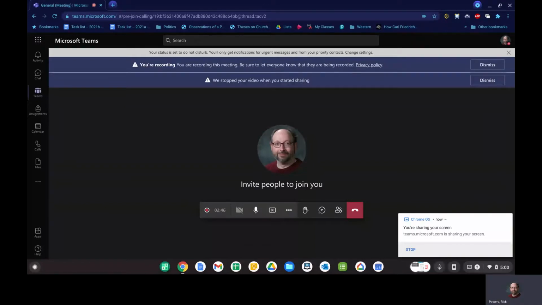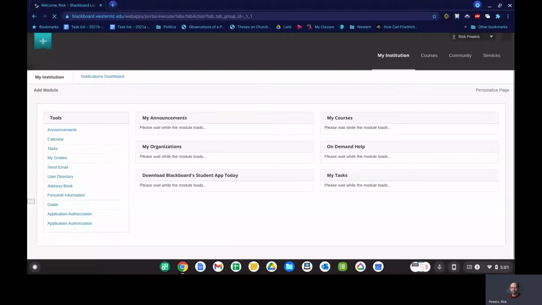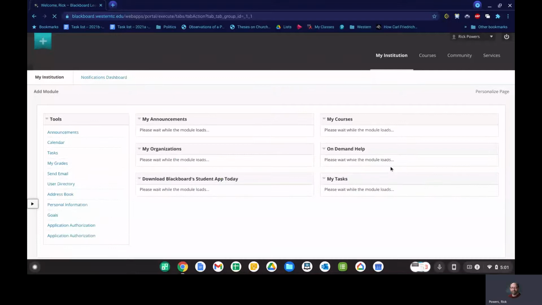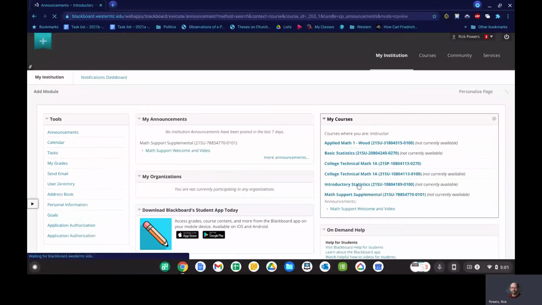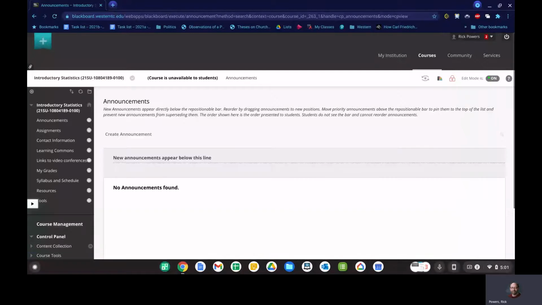So once we navigate to that page, then we click on our class, Introductory Statistics. And of course, since I'm the instructor, it's available to me, although it's currently not available to you. The first thing you will see will be the announcement. I will use announcements to communicate major things for the class.